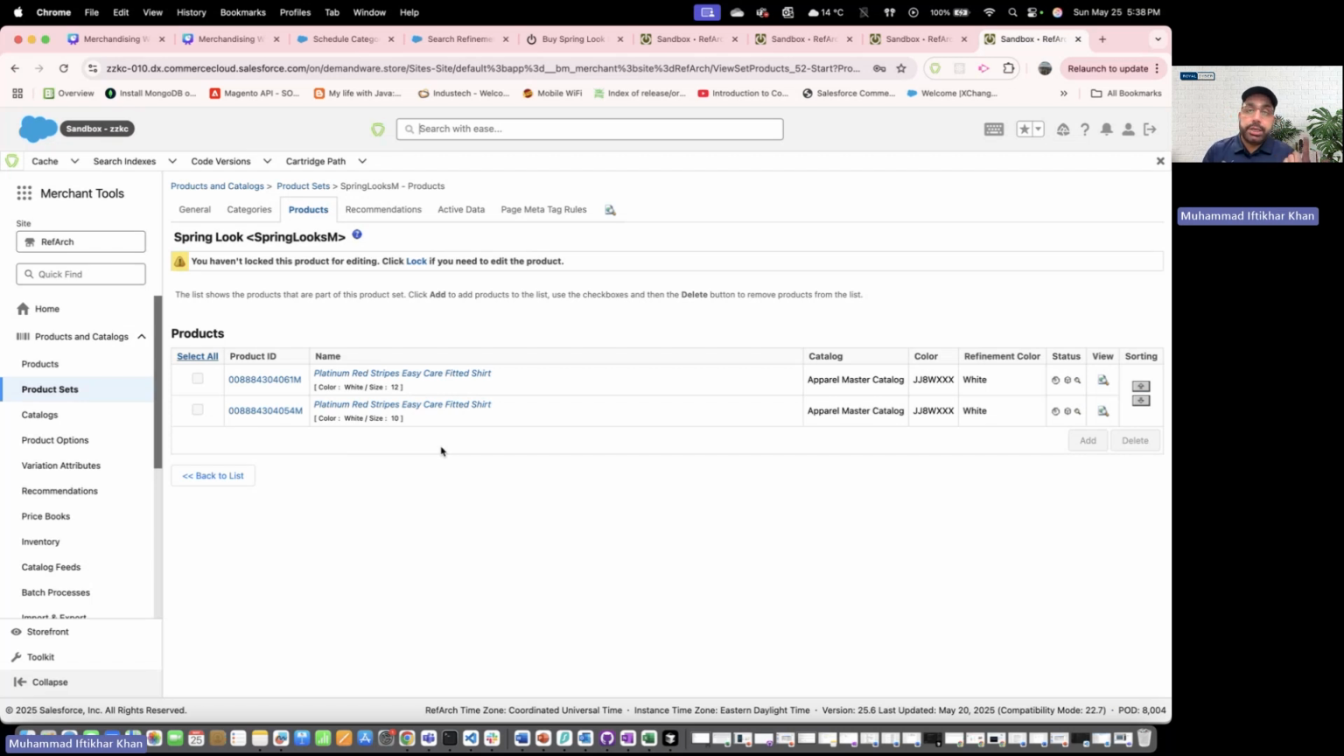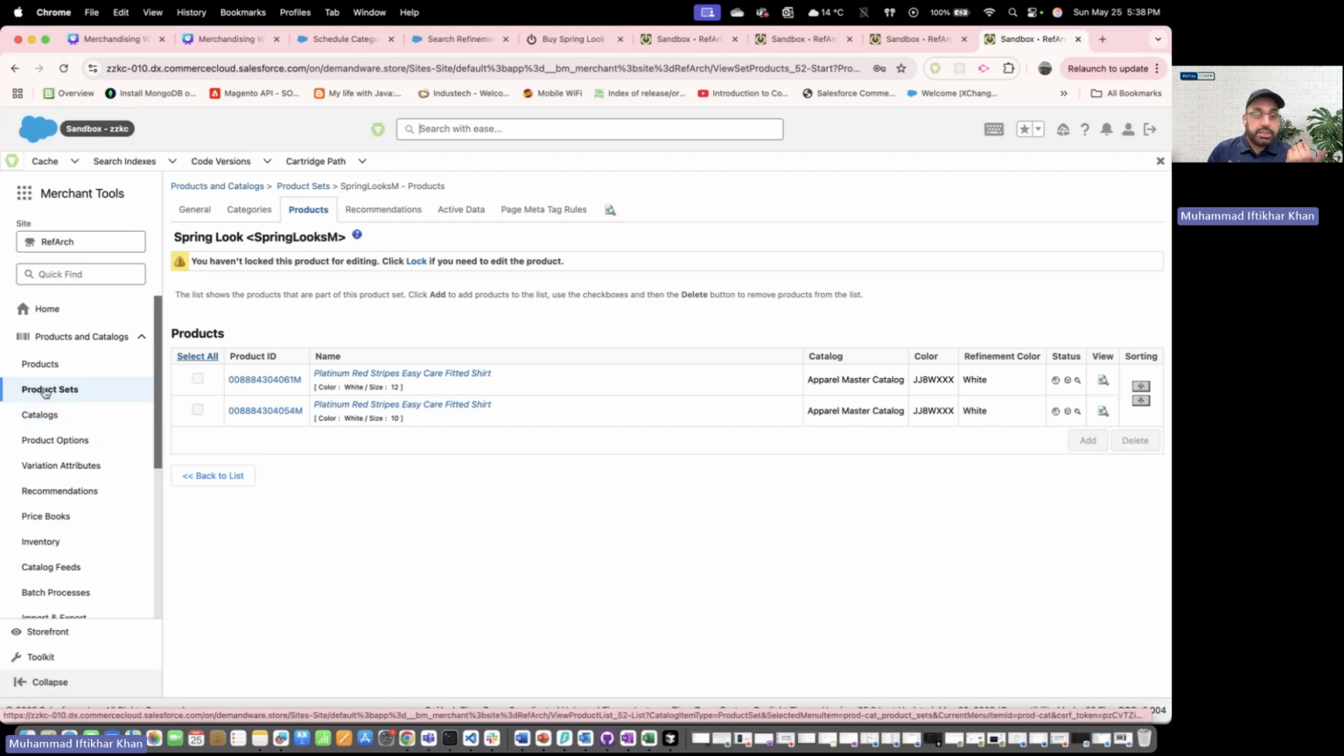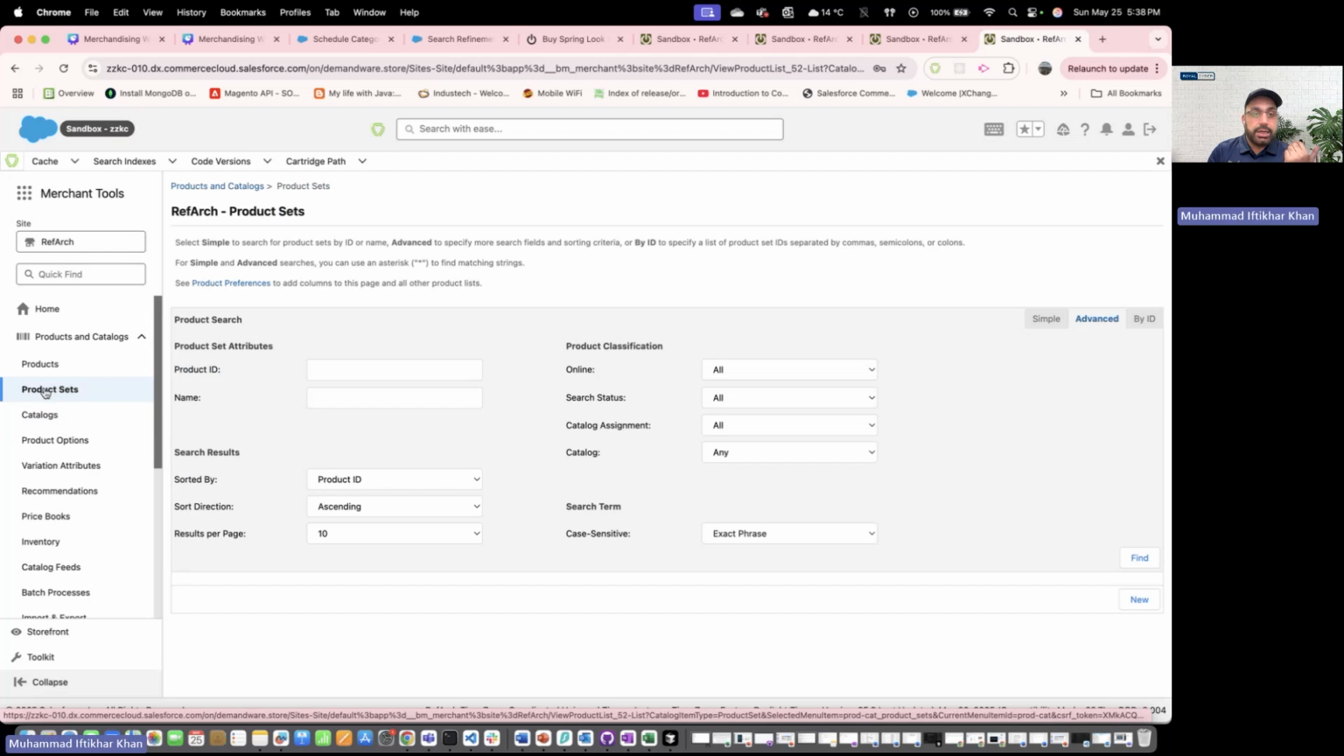But in order to create a new set, you need to go to a different user interface, which is product sets. Under this interface, first you will create the set product. Once the set product is created, then you can add the products under that set by selecting that products tab that I just showed you a while ago. So this is how you manage the sets in the Business Manager.